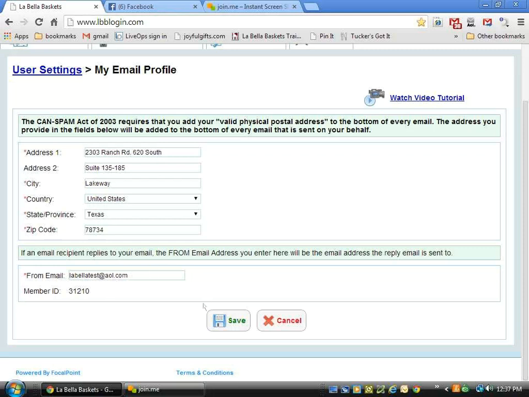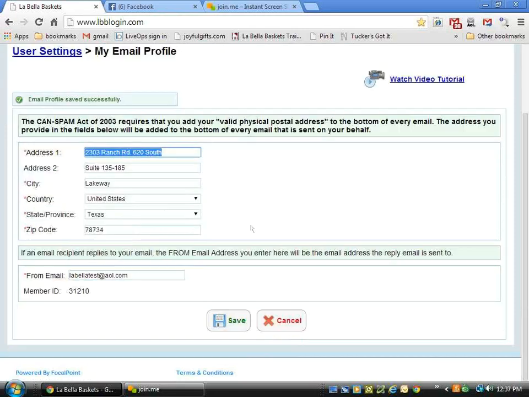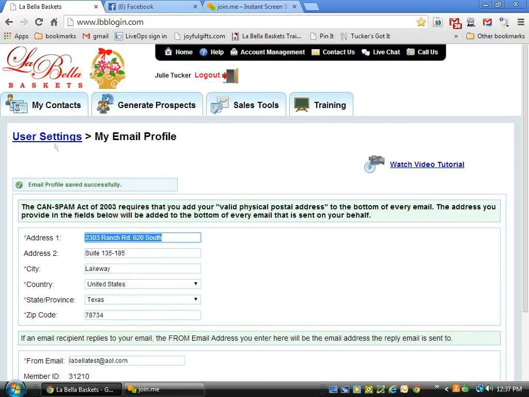And then all you have to do, this member ID, I'm not sure exactly what that is. I've never used that. It's just your member ID there for some reason. And then click Save. Okay, and everything is saved. Then go back.